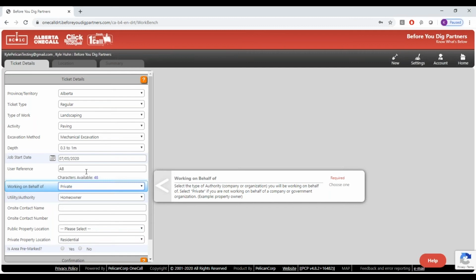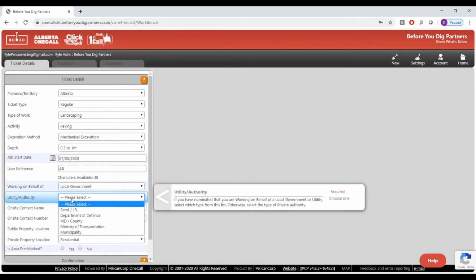Next is the working on behalf of. So this is who the work is being done for. And once again, it's not super specific. We have 4 options. It's local government, utility, private, and other. If we select any of these, what happens is the utility authority changes. With local government selected, we're able to specify what type of government that is.